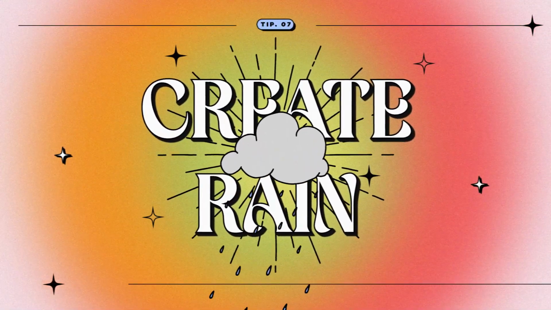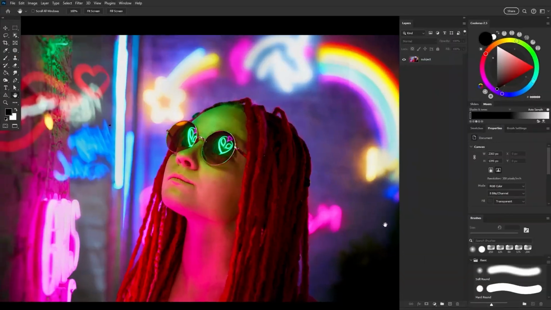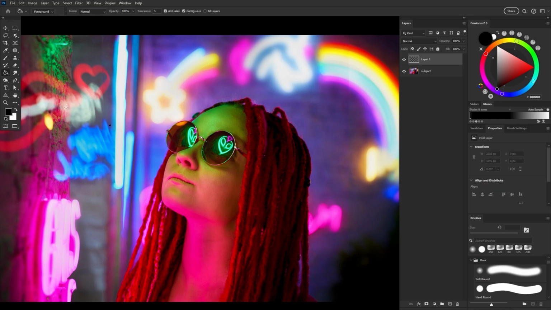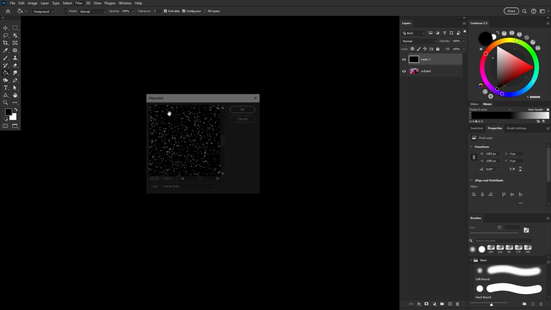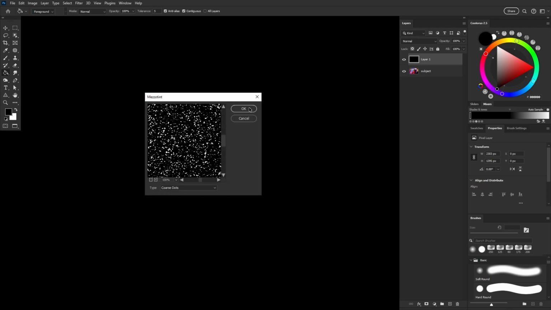Number 7, my favorite rain technique. This rain technique is both quick and simple, and it can create any rain effect from a light drizzle to a straight up downpour. First, create a new layer and fill it with black using the paint bucket tool. Now let's go to Filter, Pixelate, Mezzotint, and set the type to Coarse Dots.